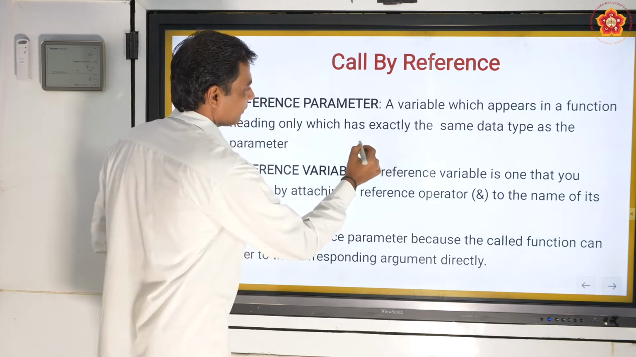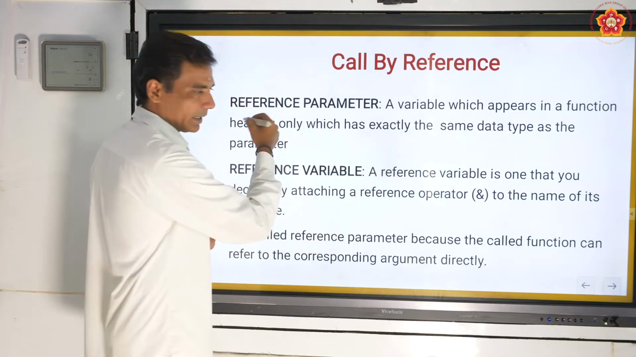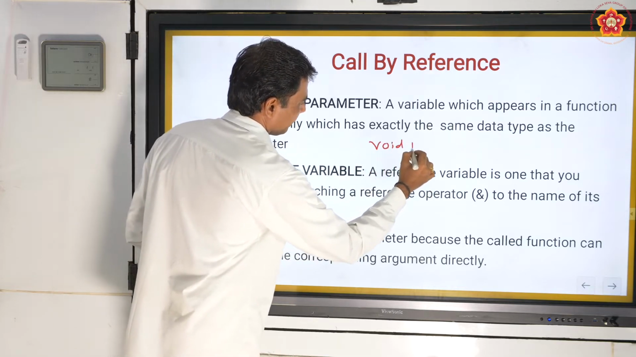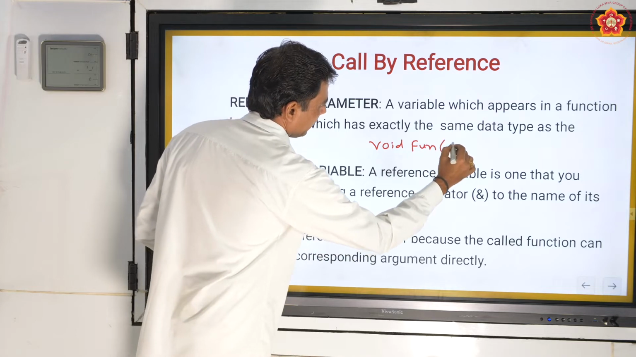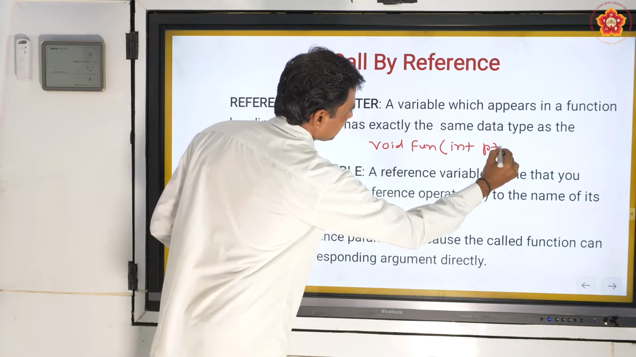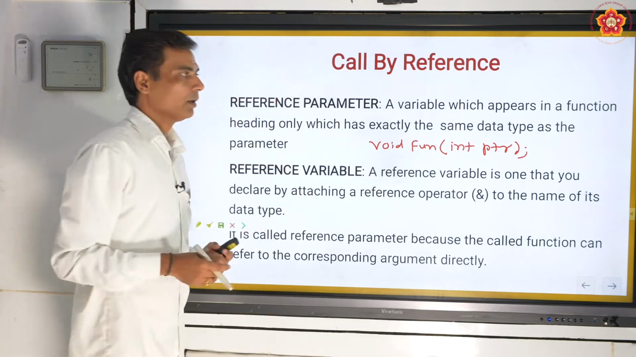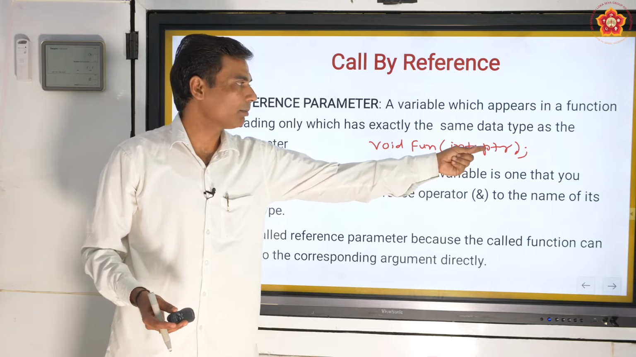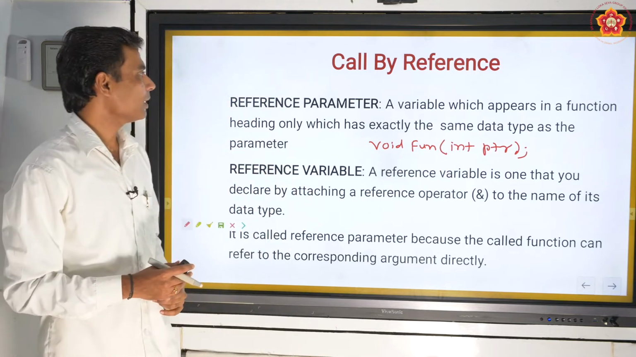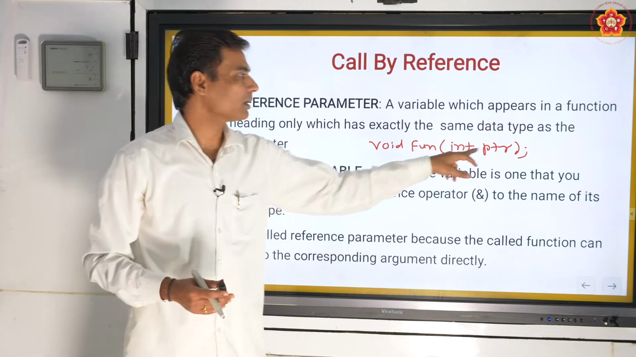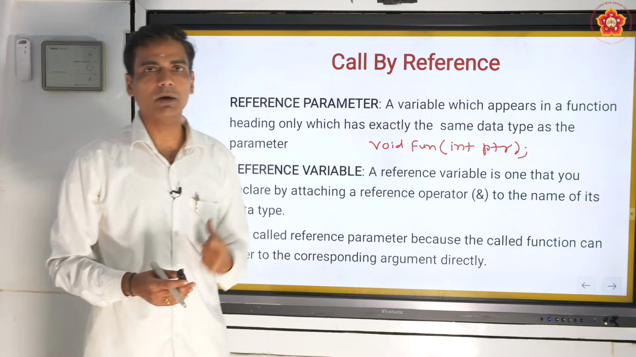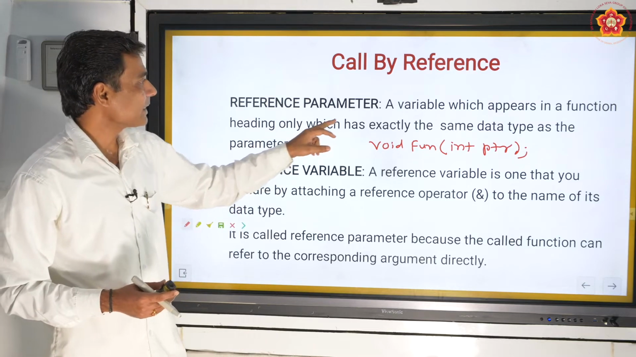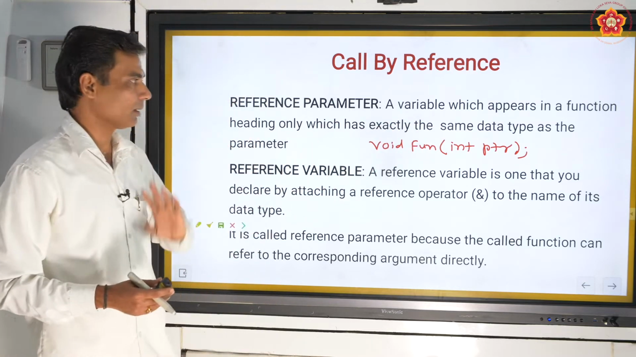When you declare a function, take an example of the previous function where I wrote void fun and then int ptr. So simple, this is a function header where we write the return type, the name of the function, the data type of the parameter and the parameter name. The variable which appears in the function heading, that we call a reference parameter, which has exactly the same data type as the parameter.